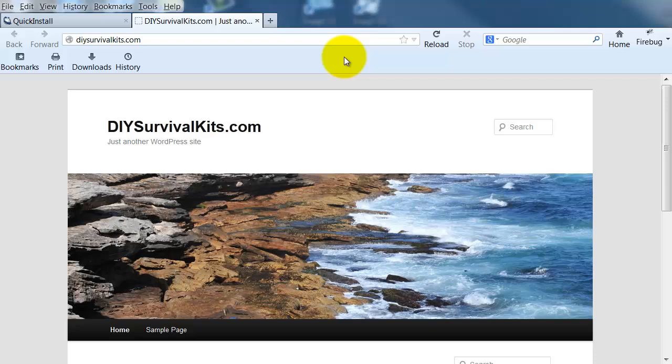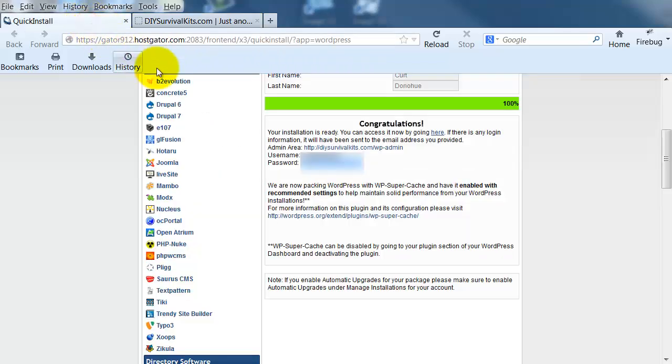There are a couple ways to get to your new admin area. One way is to go back to the HostGator congratulations screen. On this page, you can click the admin area link right here. I'm going to skip that, however, because I want to show you the way I normally get to my admin area, which is just by appending the words WP-admin to my website's URL.